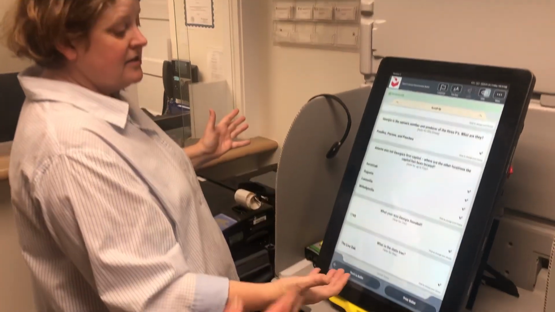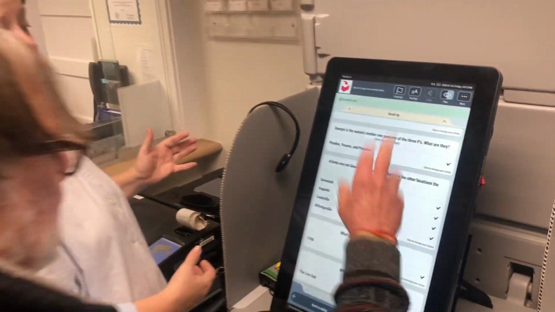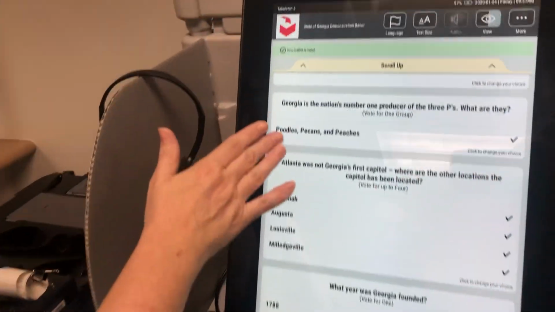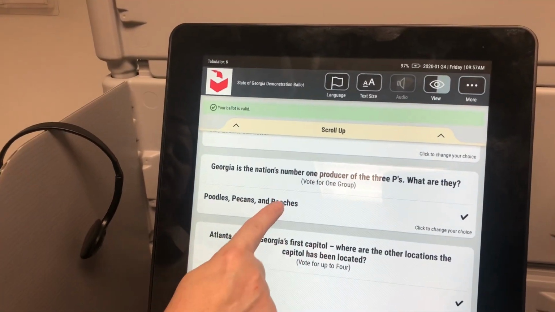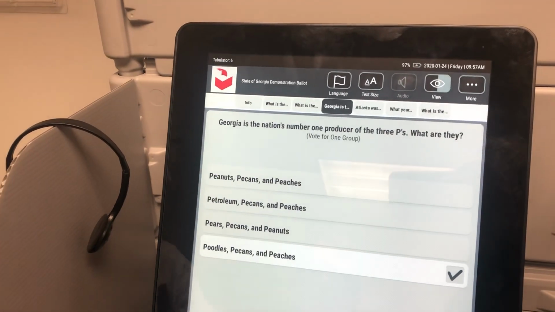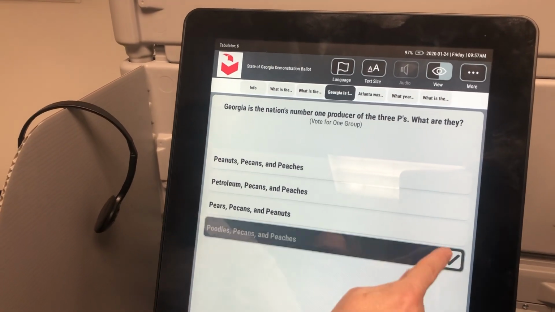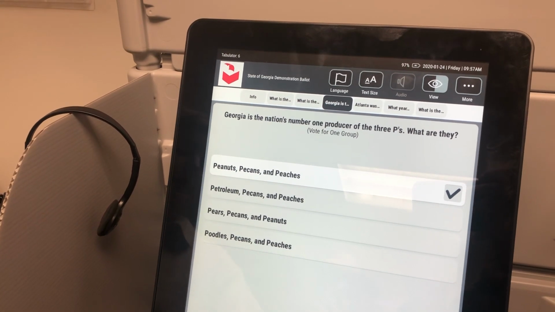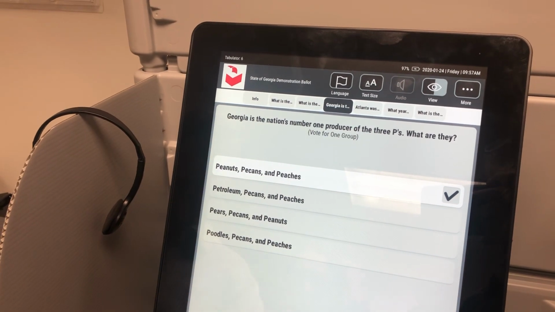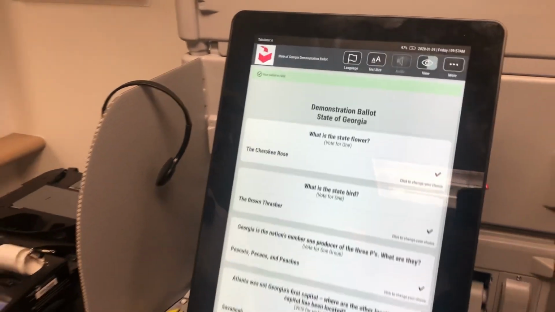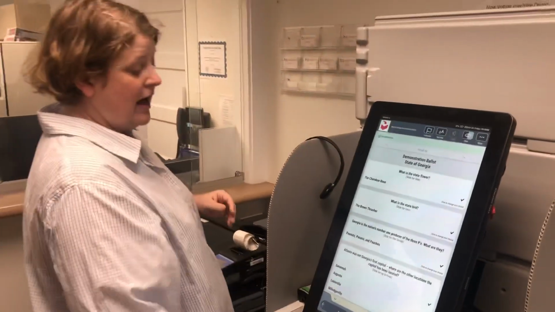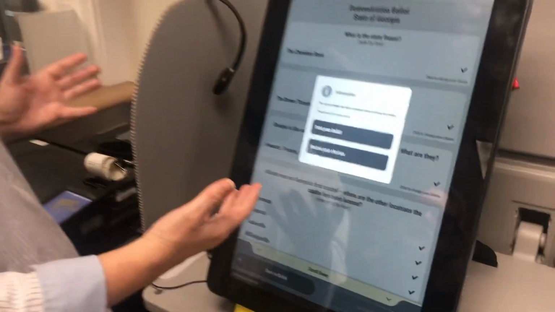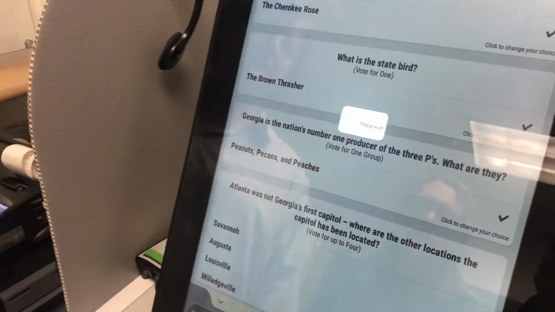And you can't do this. No, you cannot. But if you look at it and you say, I'm really not sure about poodles, let's go back and change that question. You just click that one, it goes to that question. You can change your answer. Let's say you think it's peanuts, pecans, and peaches. You can go back through the ballot. You could step through it, or you can just go right back to the review. Make sure you're happy with all of your choices. You print the ballot. Are you sure you want to print the ballot? Yes, I want to print it.